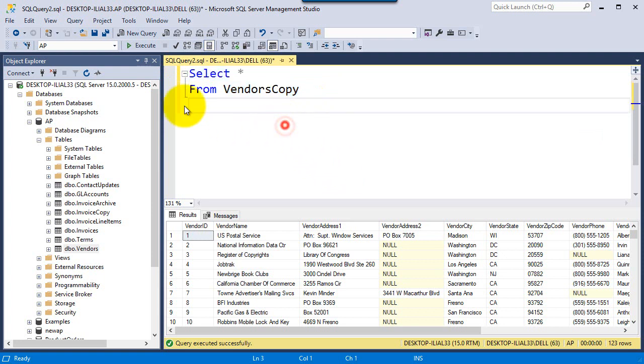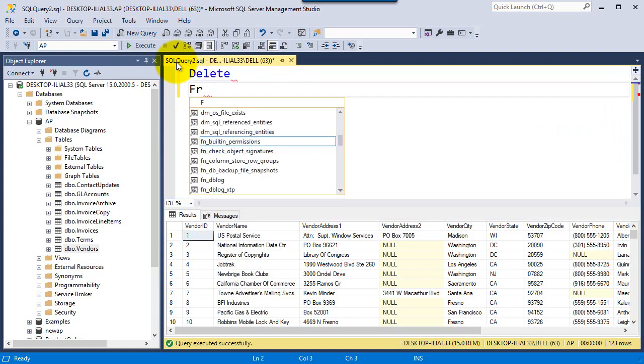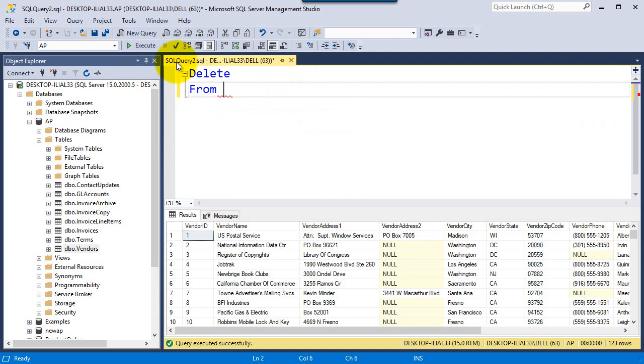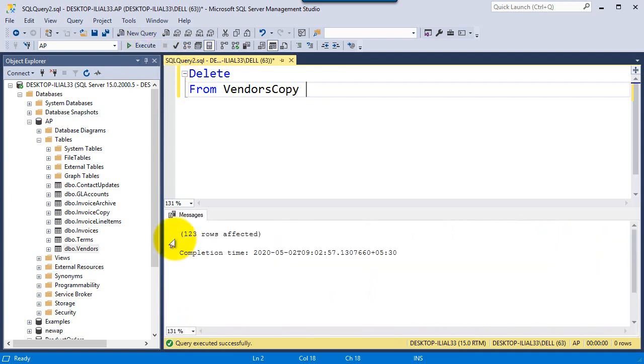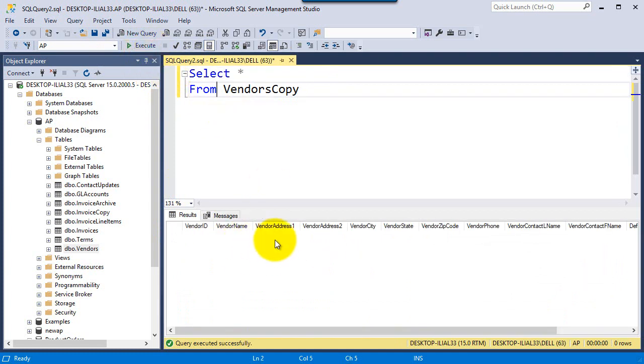Here the syntax is DELETE FROM table name, vendors copy. Let me apply this, execute. It says 123 rows affected, which means the whole data from this table is gone. Let me show this. SELECT all FROM vendors copy. You will get the structure but no data. You see, we have the structure, no data is available. That's how we delete the whole data from the table.